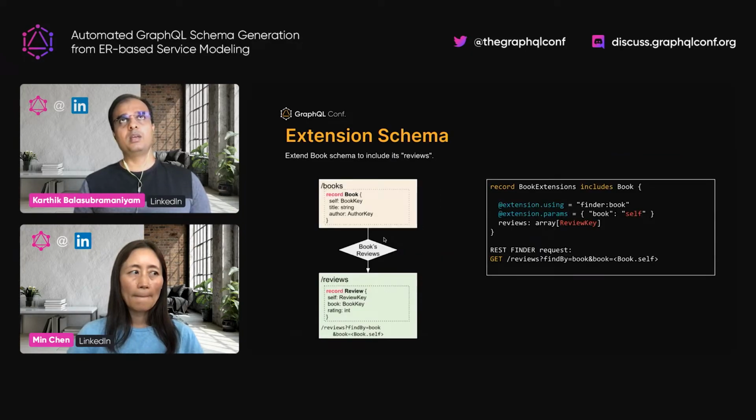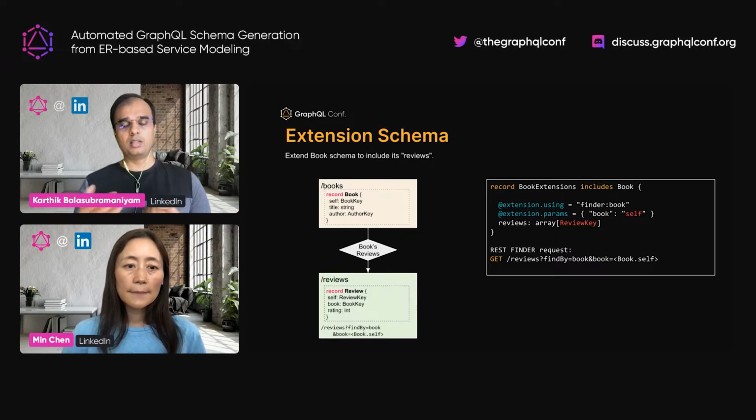Next, we look at how we added the capability of adding the reverse relationships. To do this, we created a Pegasus record called extensions for the entity that needs to be extended. And once you create this extension record, you can add all the related links as fields in the extension schema. So if you take a look at this example, we have a book and we want to include all the reviews of the book as an extension. So to do this, we create a book extension schema and add a field called reviews that links to an array of reviews. And this link is again defined using the review key, not the review entity directly.